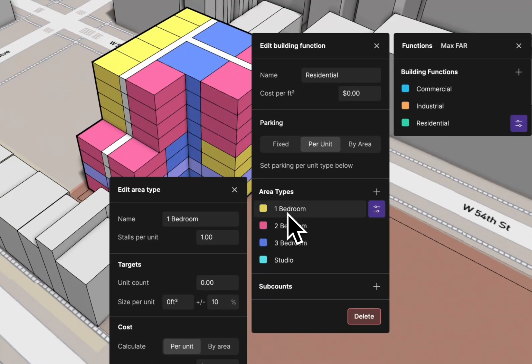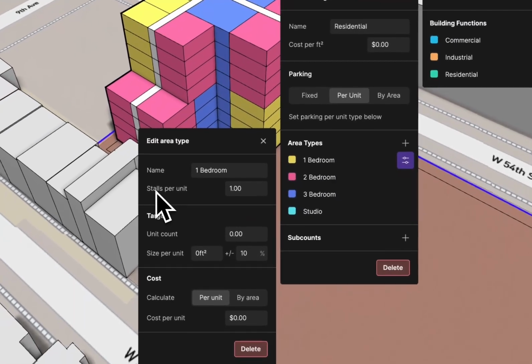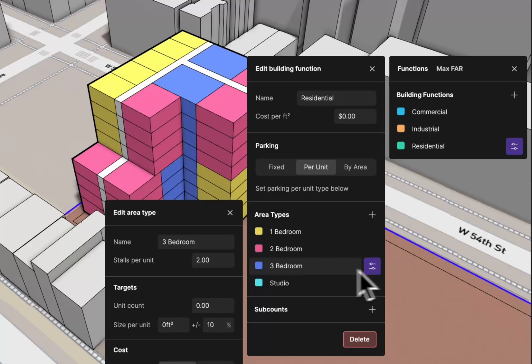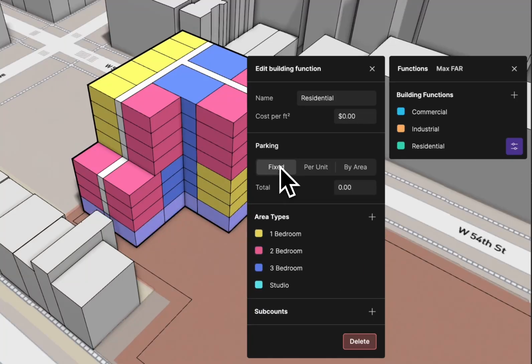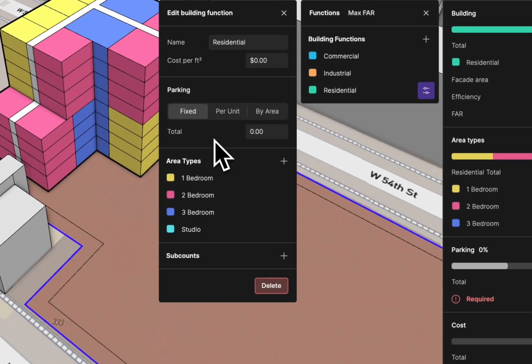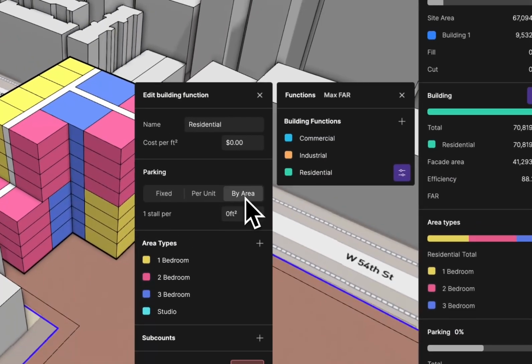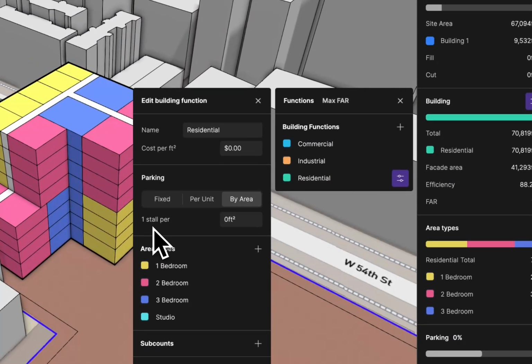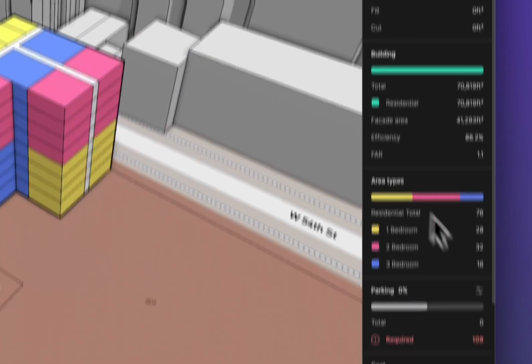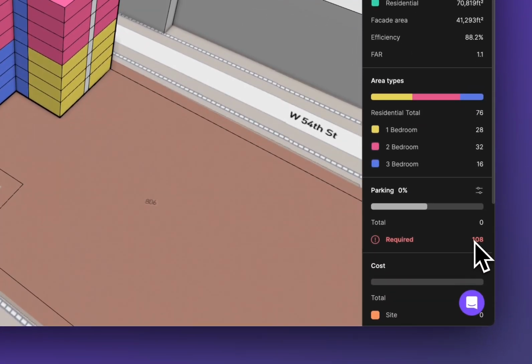And so in each of these area types, I've specified right here how many stalls are needed per that unit type. Now, alternatively, I could have set parking to be fixed, which would just be a total number for that entire function. So no matter what, the stall count wouldn't change for residential. Or I could do by area and say I need a stall for every X amount of square feet. But in this case, I'm going to leave it per unit. And that's where this number is coming from in terms of required parking.